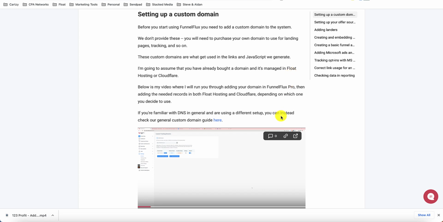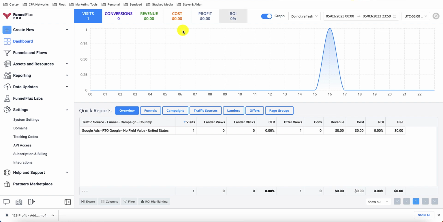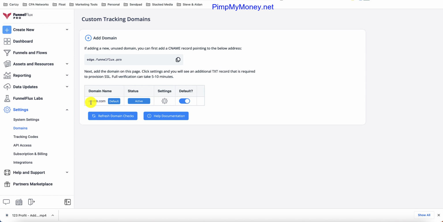Zeno in the video walks you through it, all right? And I'm actually gonna cut to Zeno's video here in a second, but you're gonna see how he connects a subdomain of his normal domain, which is gonna probably fit 90% of you, and he does it in Float Hosting as well, okay? So what you're gonna do when you log into FunnelFlux is just go to your settings and domains area. You can see here, I'm using one random tracking domain that I bought specific for my tracking links, but like I said, you could totally do track.whatever.com or trk. Or whatever you want.